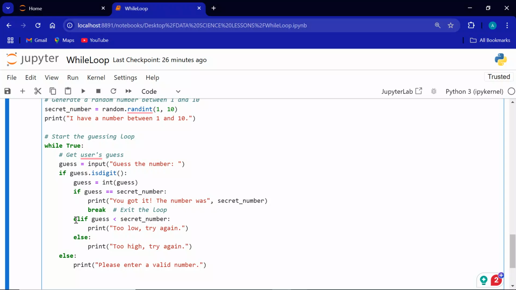Now if the guess is less than the secret number, then you print too low, try again. And then the next obvious one is when the guess is bigger than that: too high, try again. Now, this else statement you see here is actually for this if, right? So the first thing is checking whether you put in a valid digit. If you did not, it will print, please enter a valid number.